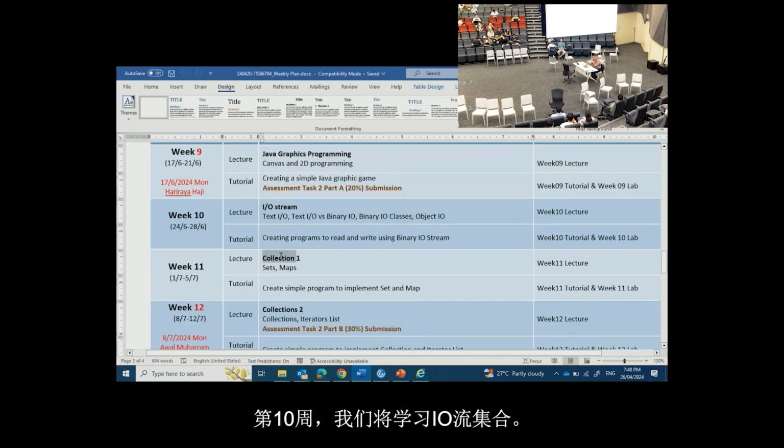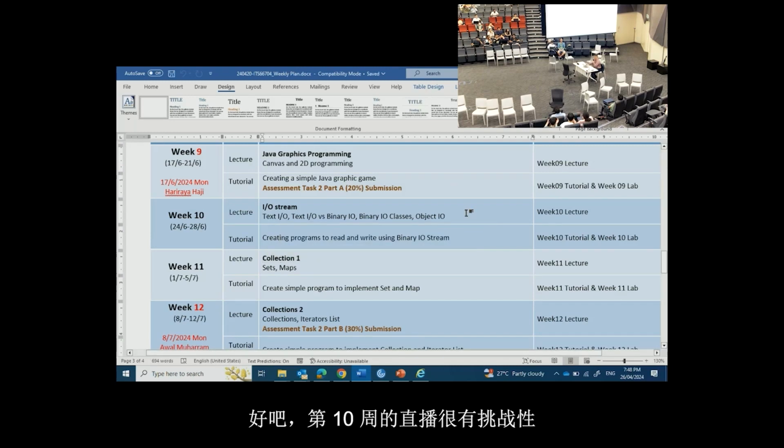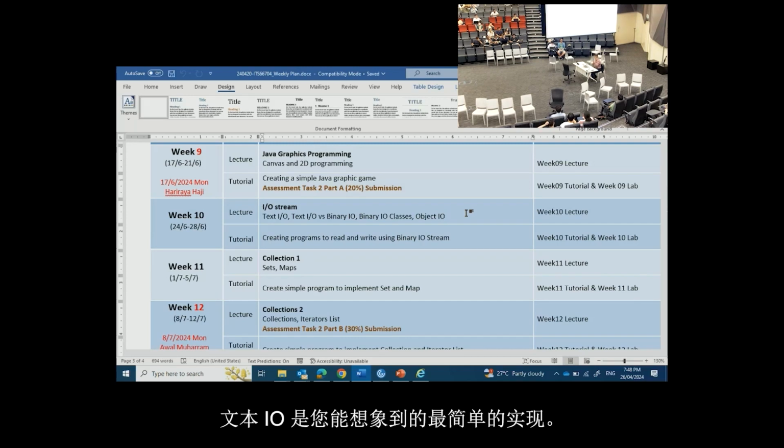Okay, then on top of that, week 10, we are going to study about IO stream collections. So the more difficult ones will be here, week 10, week 11. Week 10 stream is quite challenging in the sense that there are many types of streams that we can actually handle, right? So it's not just like, for example, your text IO. Text IO is the simplest implementation that you can imagine. Like, for example, if you want to store a file, text IO is the easiest to learn, right? And then followed by your binary streams or your so-called IO streams, right?